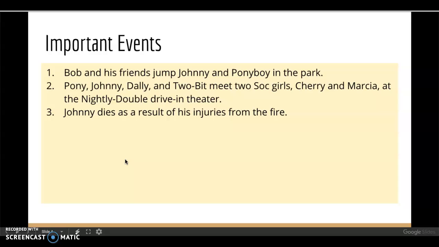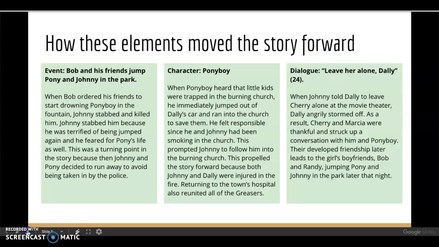And because they get jumped, Johnny gets scared and stabs Bob and he dies. And because of that, then they run away to Windrixville. And so you have this action being propelled forward by their decisions and the events that happen. Because then to get the 3, later you're going to pick one of those events you identified and explain how that event moved the story forward. And I kind of already went over this in my explanation.